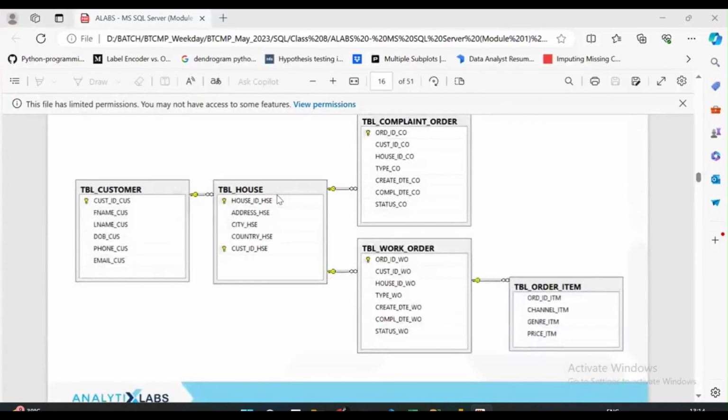So this is the schema of this case study, MSO. The customer table and house table are both connected on the basis of customer ID. The complaint order table and work order table are connected on the basis of a composite foreign key. And the order item table is connected with the work order table, showing what prices there are for the services they are providing. So order ID is the foreign key here, and the primary key here.